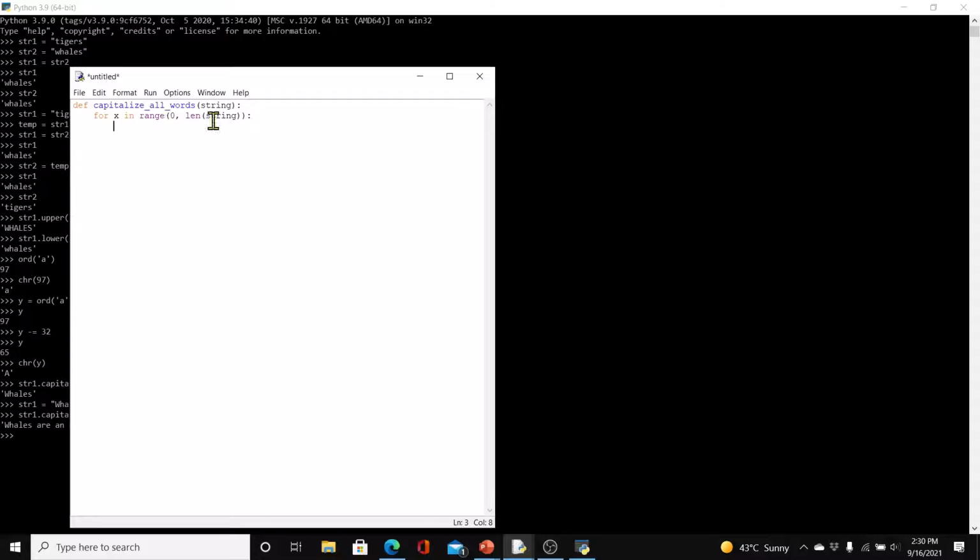Just make sure that you have the correct number of open braces, and then of course you need to make sure those braces are closed. Now what do we check? If string of x is a space, right? So if it is a space, we just need to print out that space, right? There's nothing else to do. So print space, comma, end equal to, right?